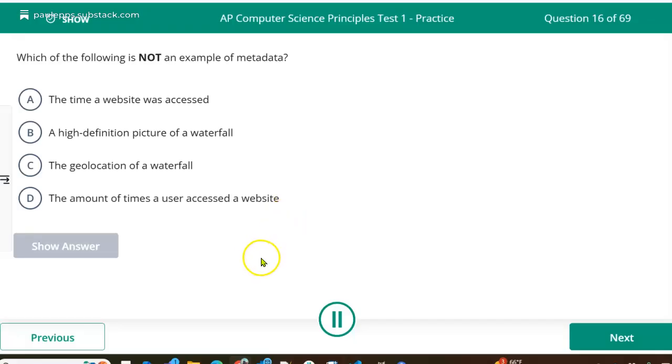Which of the following is not an example of metadata? The time a website was accessed. That is metadata. A picture of a waterfall. I don't think so. Geolocation of a waterfall. Yes. That can be encoded in your photo, and then you upload it, and the photo knows where it was taken. The amount of times a user accessed a website. So really the only thing that's not would be B.